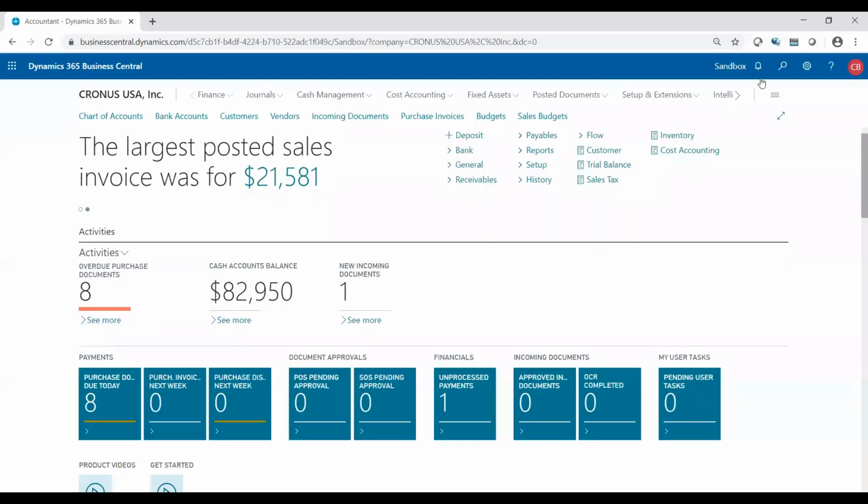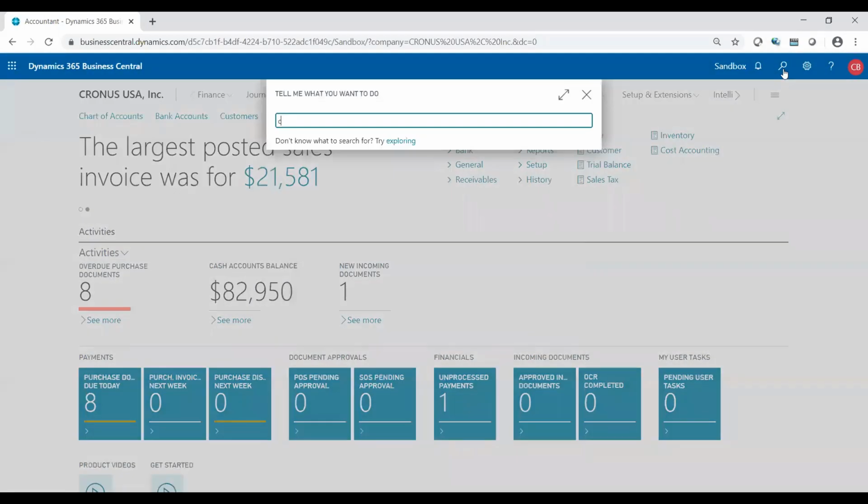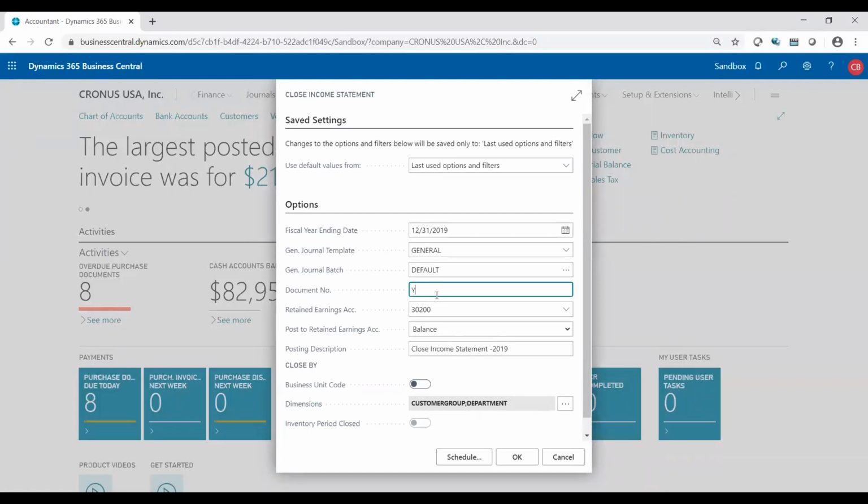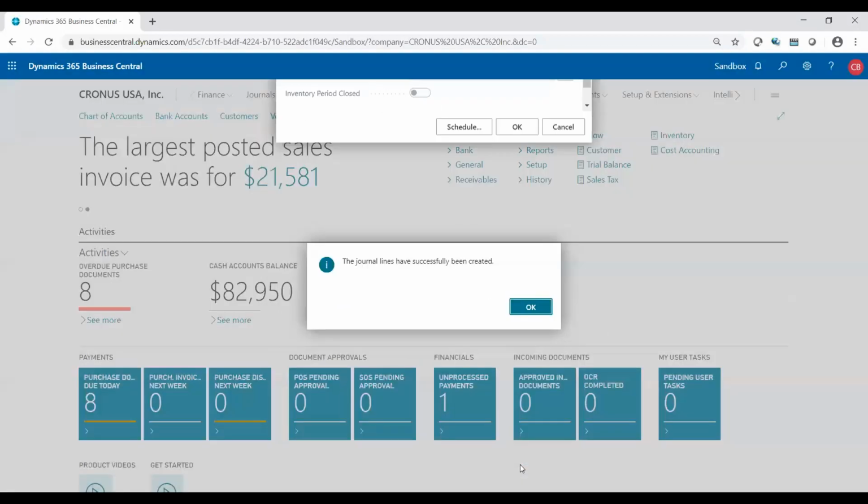Oops, of course. Forgot to enter my document number. YE 2019. Change that to make sure I get the balance. Click OK.